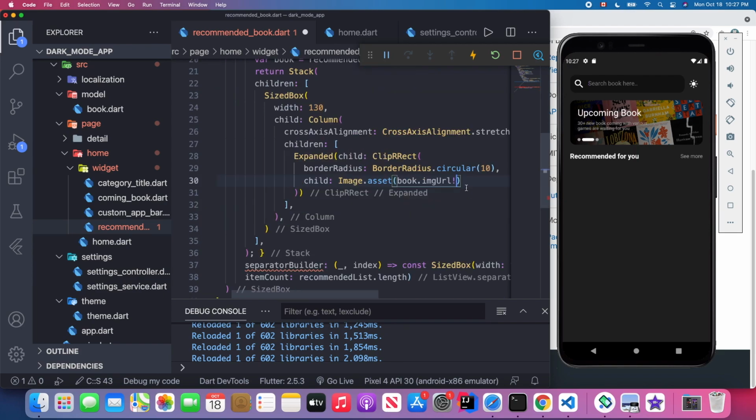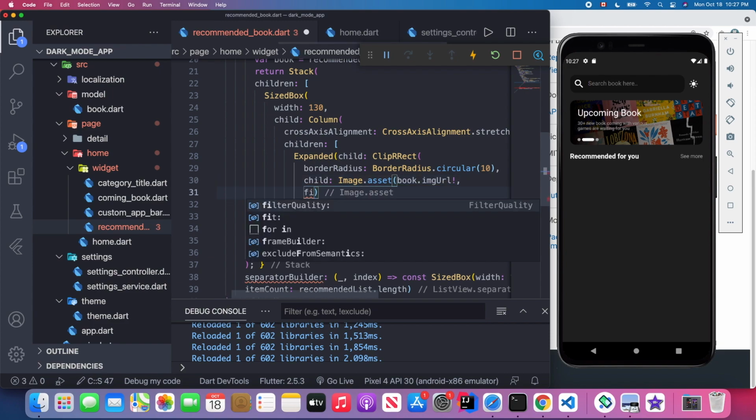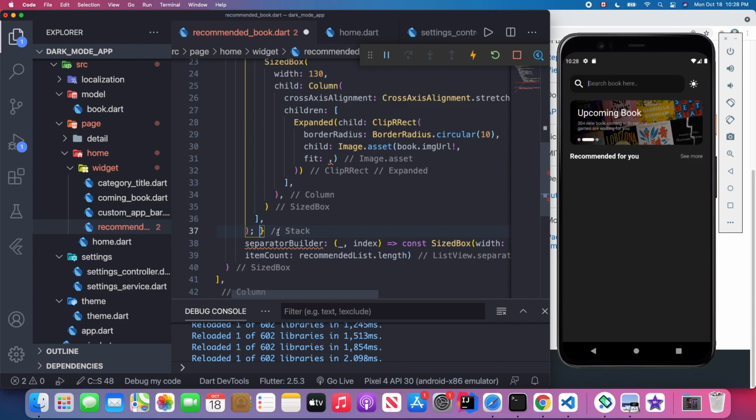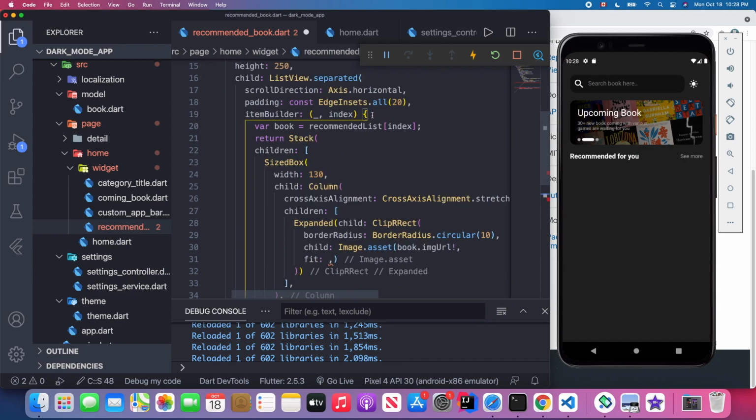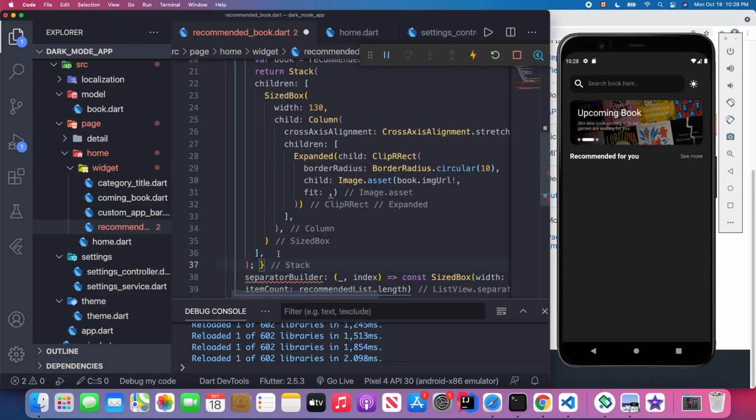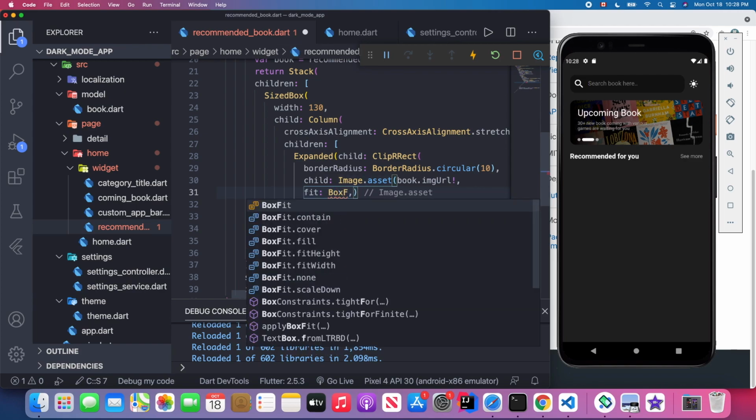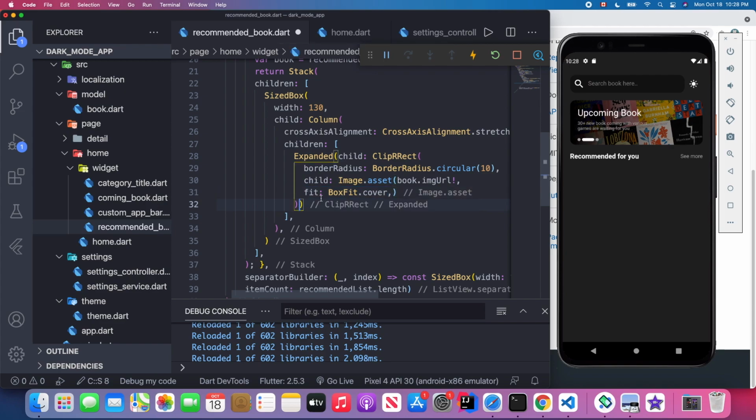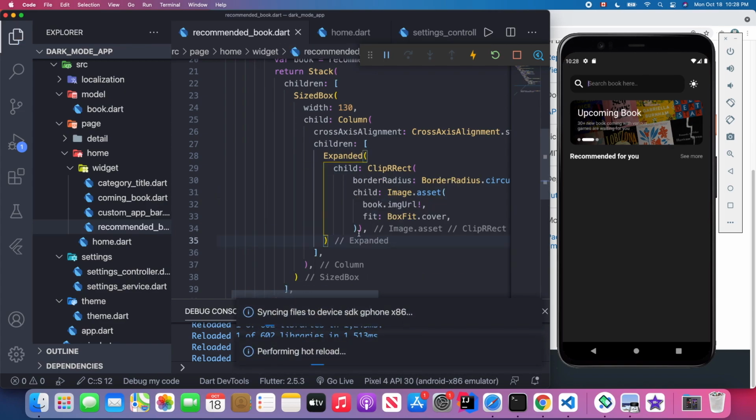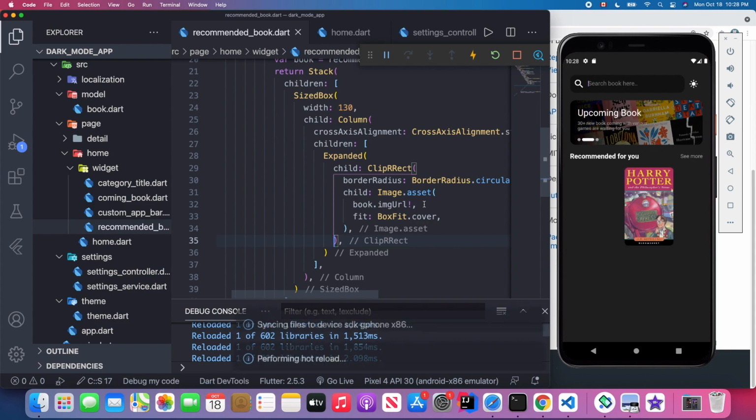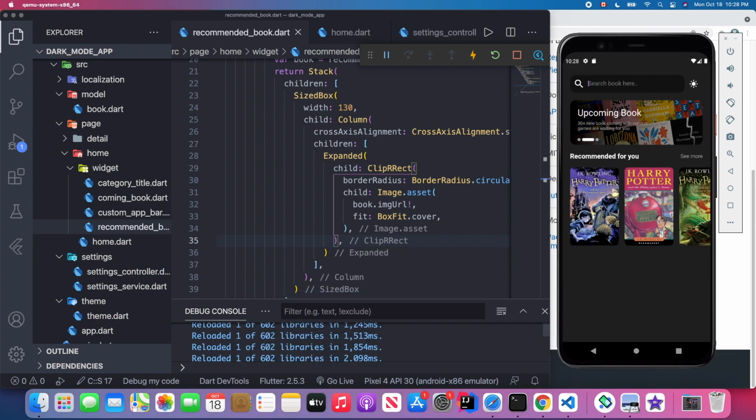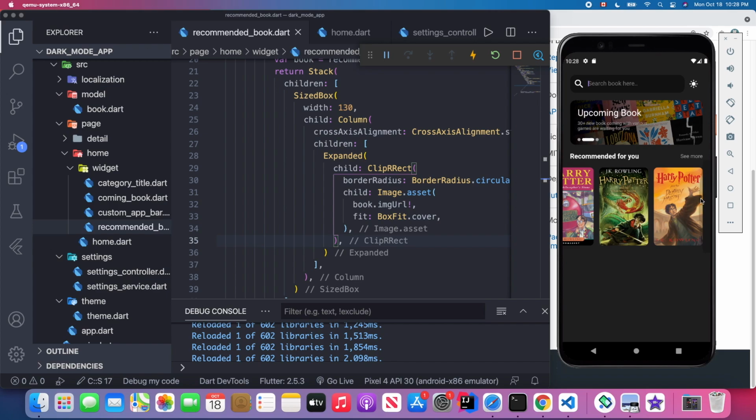Okay, and I'm going to set the fit. Okay, let's see. Okay, and fit would be BoxFit.cover. Okay, and we can save. Yeah, you're able to see the book shown here.